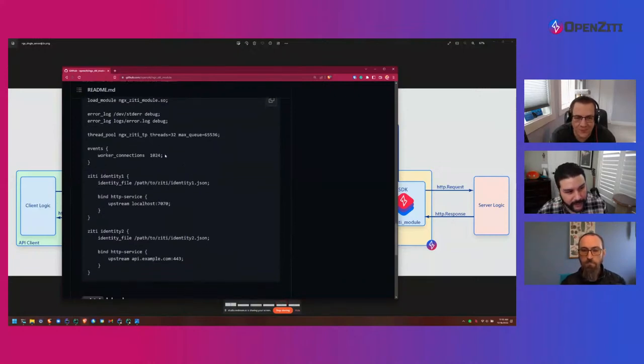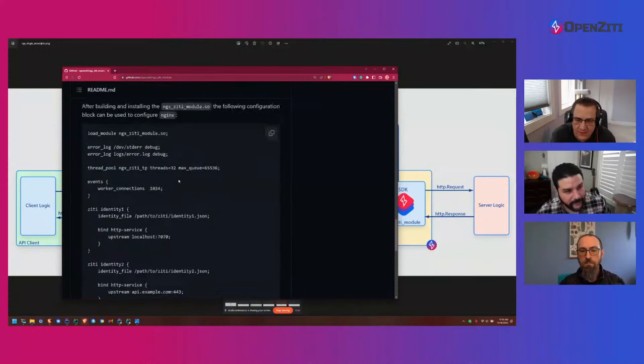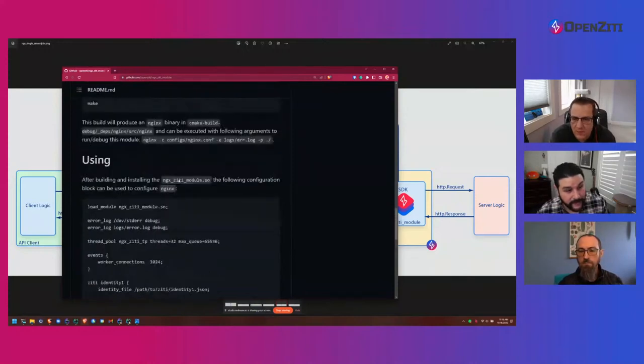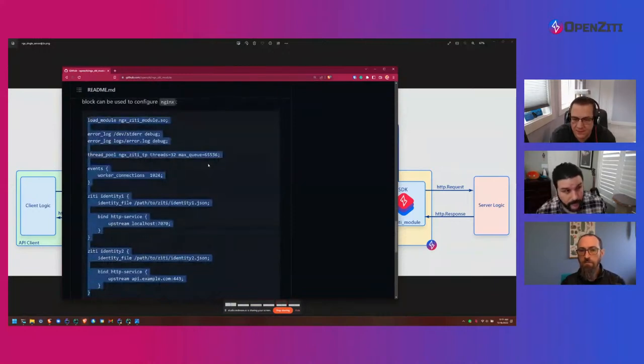But yeah, so actually, this is the configuration I was using to develop. Now, this is an Nginx config block right here. This is an entire Nginx configuration. You can run all of Nginx with just this. Oh, neat. Yeah. So at the top, this is loading the Nginx module.